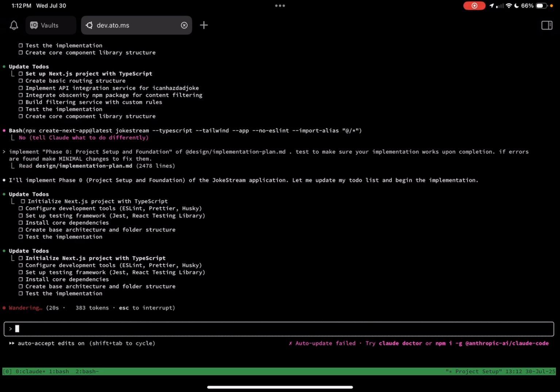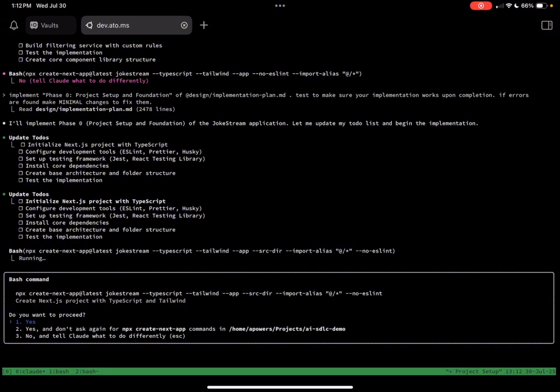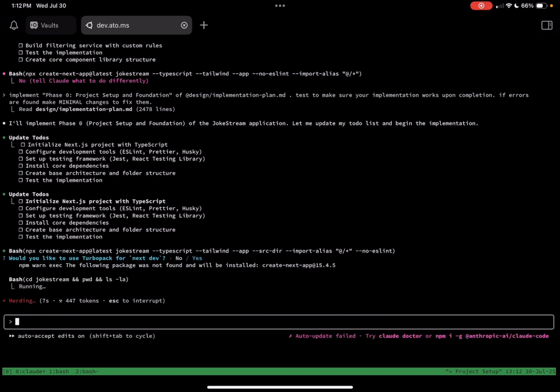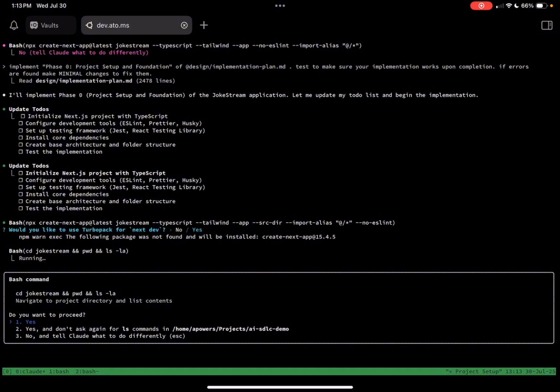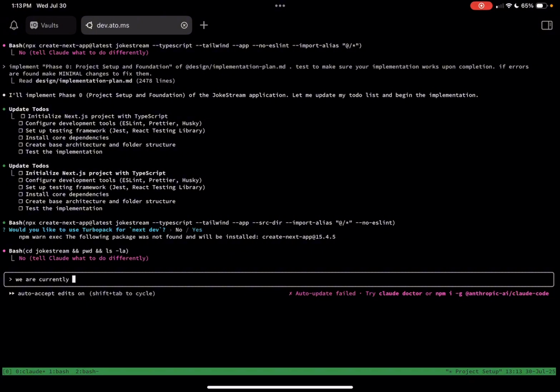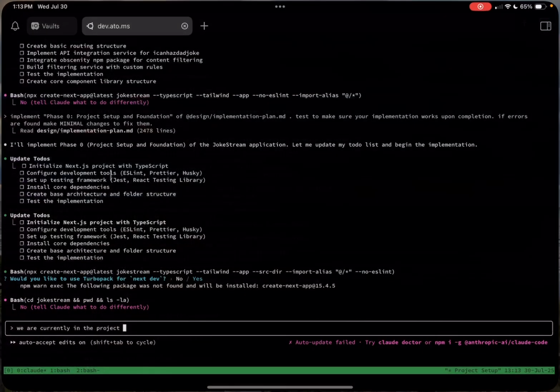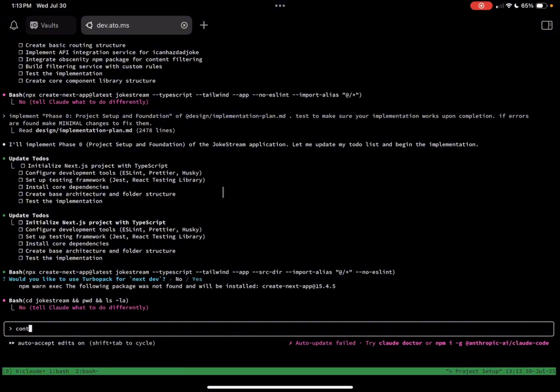All right, so we can go through here. Want me to create an app? Sure, let's create an app. Oh yeah, it's good. It's gonna go create a folder underneath. So yeah, we don't need that. Continue, we're good.